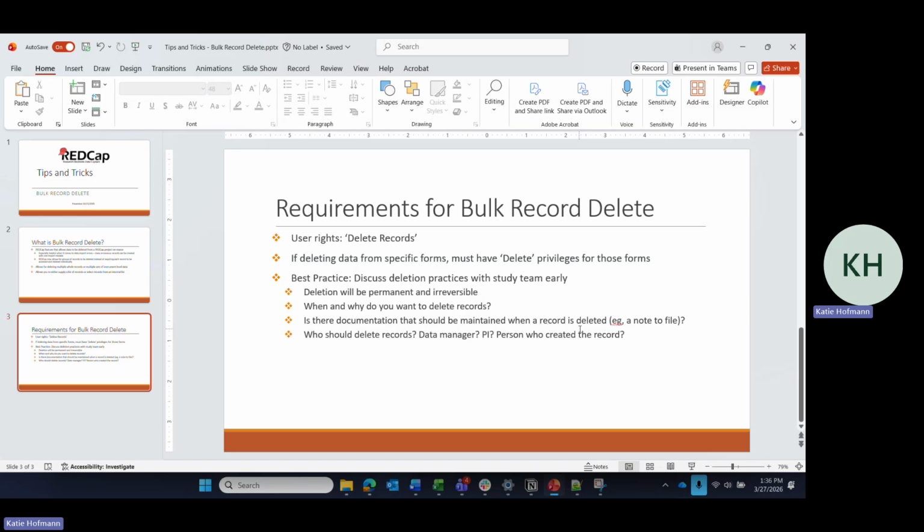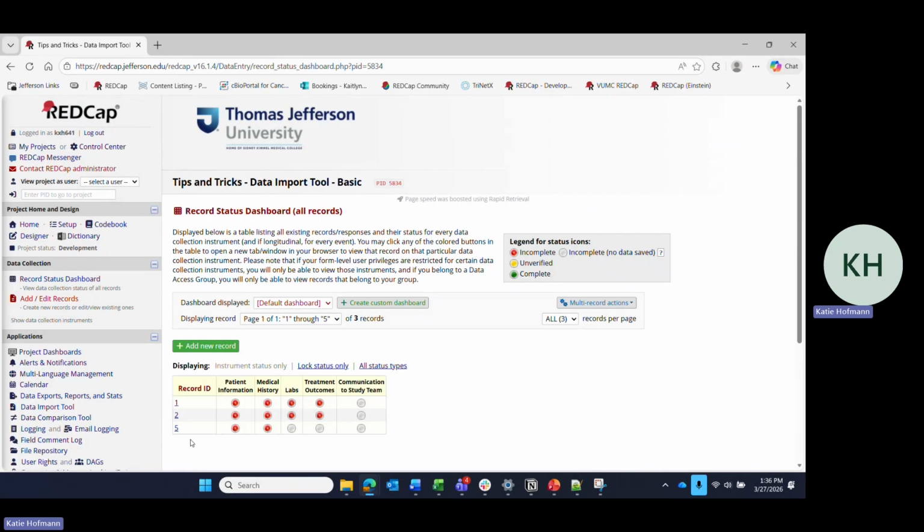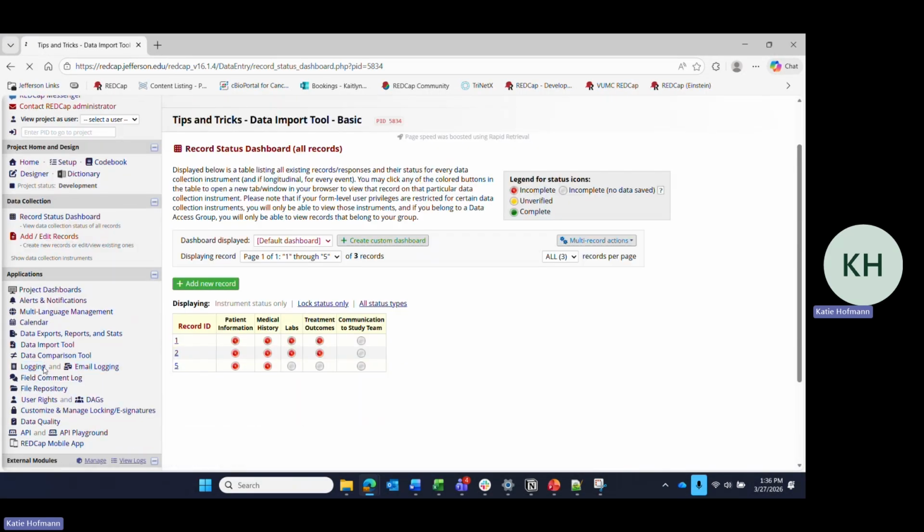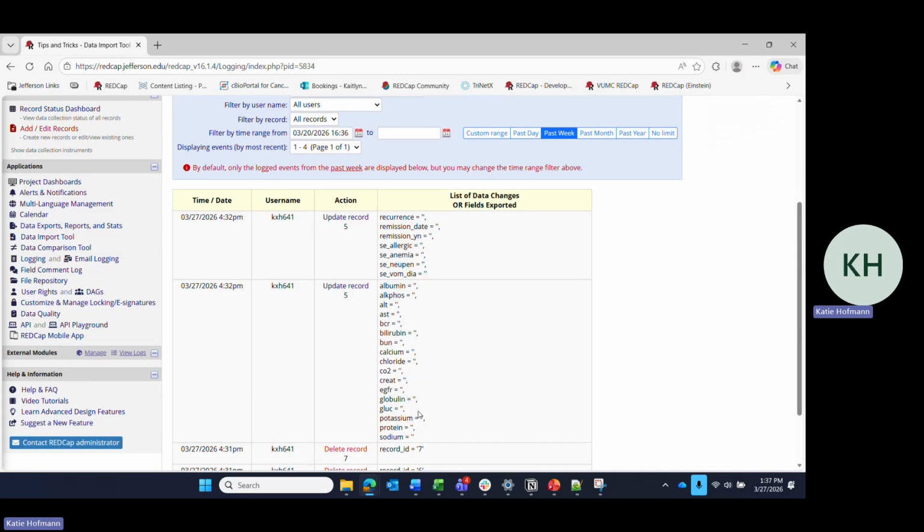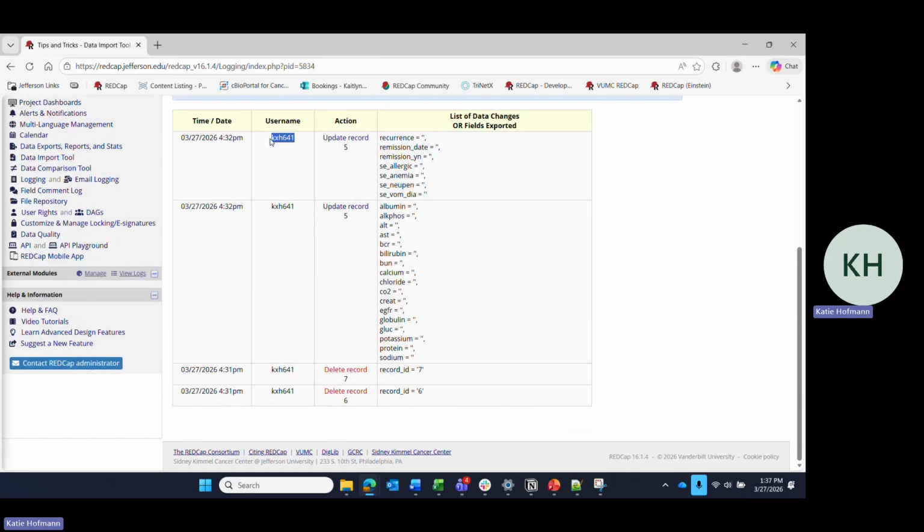And then there's the question of who should delete the records. If I go into the logging for my REDCap project, I do have a record of the deletion, and I have a record of who deleted it and when. That might be a conversation that comes up down the road: who deleted this, and are they the right person to have deleted it?